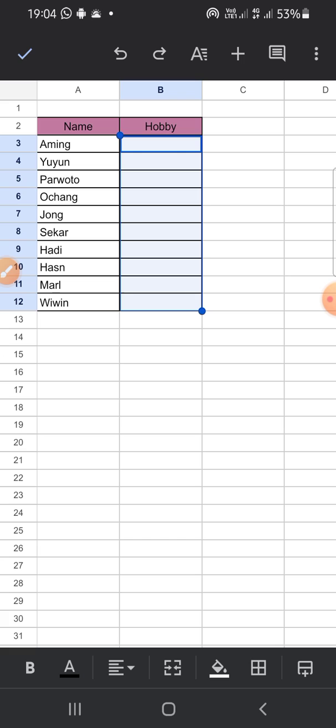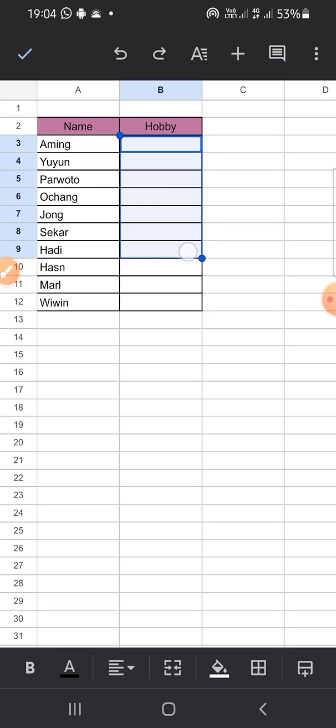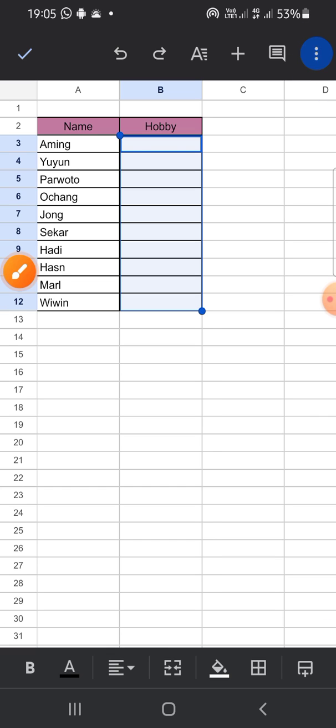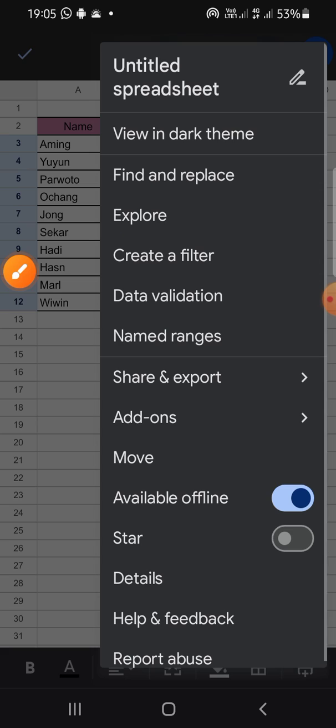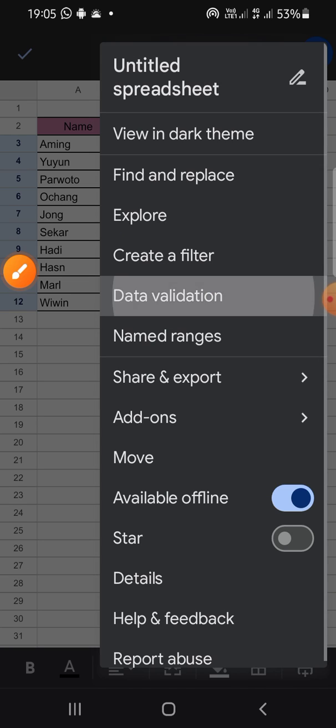We can simply select the column by tapping and holding on the column like this. I'm going to practice it one more time. Alright, after that we're going to click on this three dots button. Then there will be several options for us, and we can choose data validation right here.